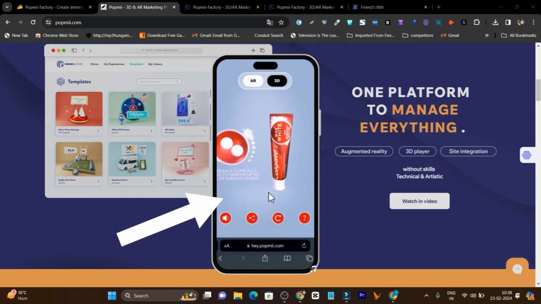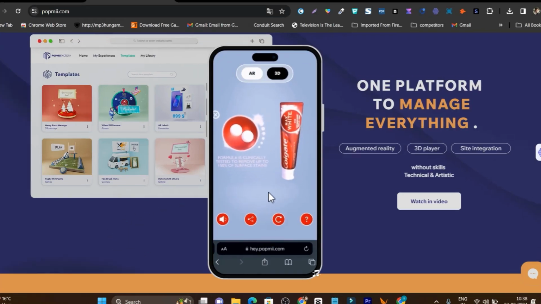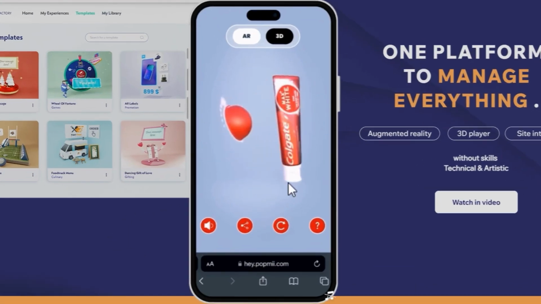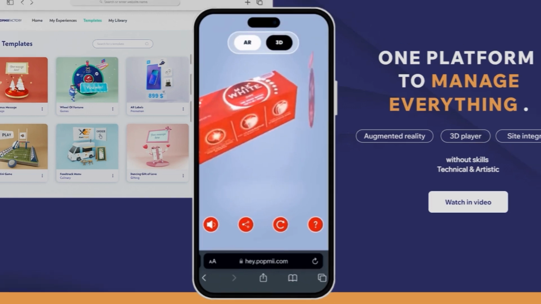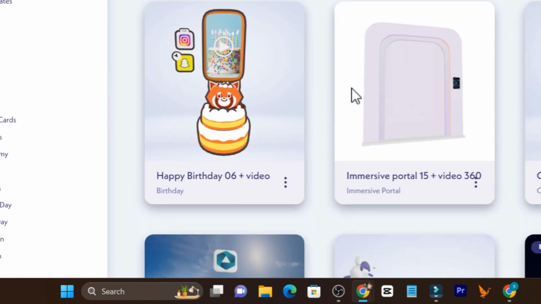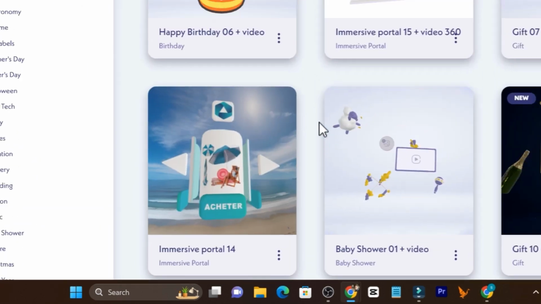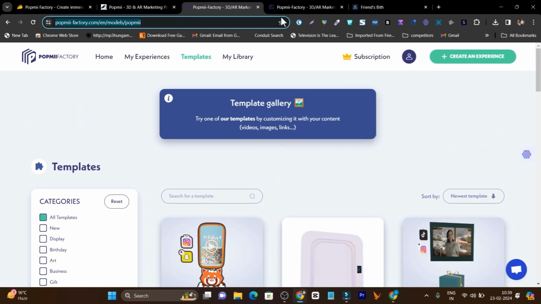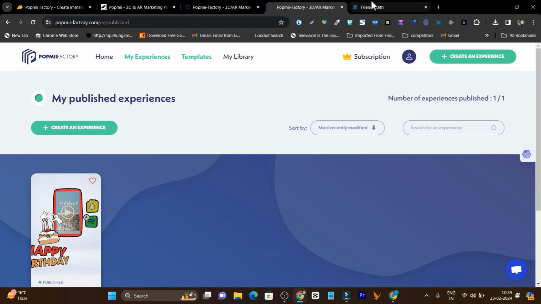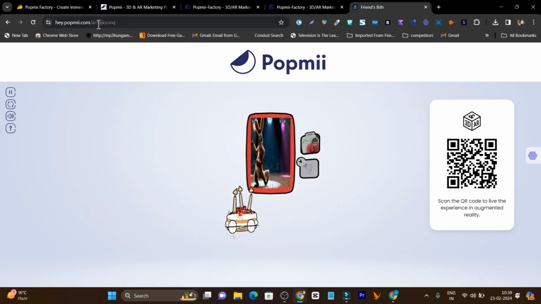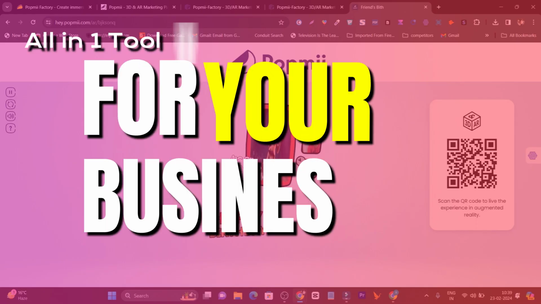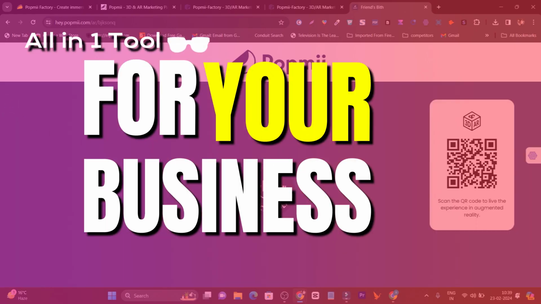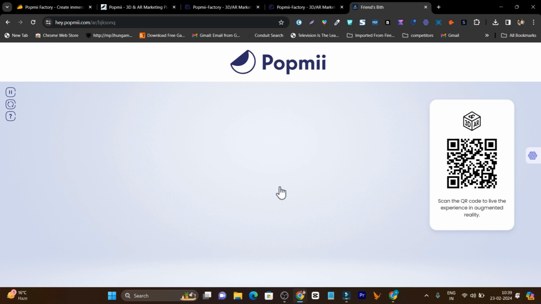This AI tool lets you create 3D and augmented reality experiences for your marketing campaigns, products, and even services. You can create the brands. There are a lot of cool 100-plus templates available. With a single click, you can customize with your text, images, or videos. After that, you can share it with your users and friends with a single click. There's also a QR code available that will help them scale, and after that they can view this 3D augmented reality straight out of their mobile phones.